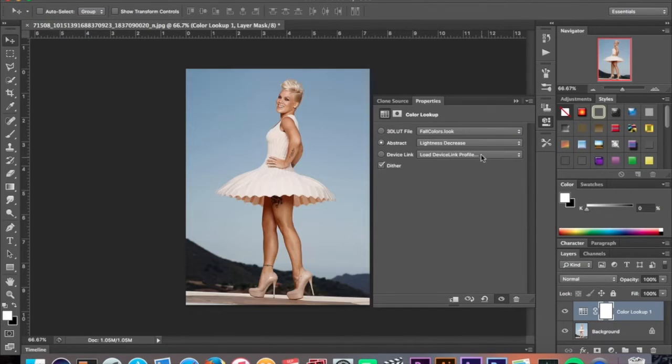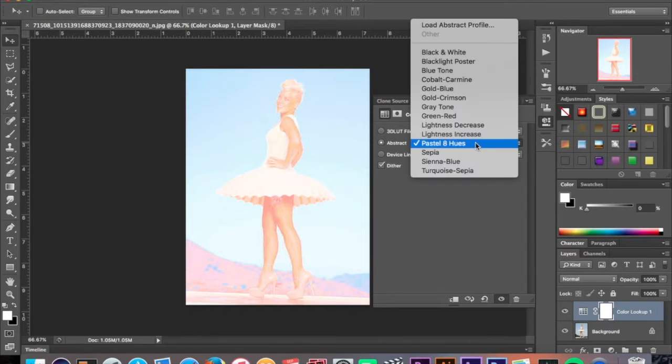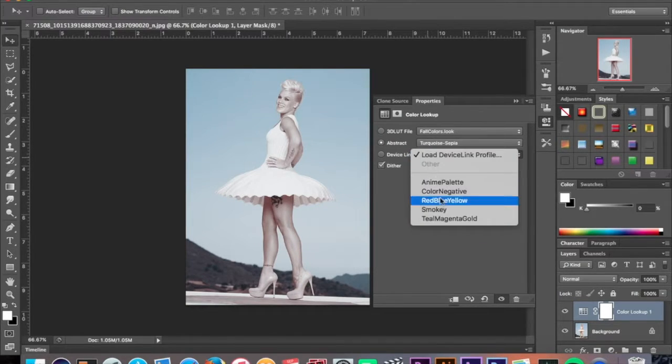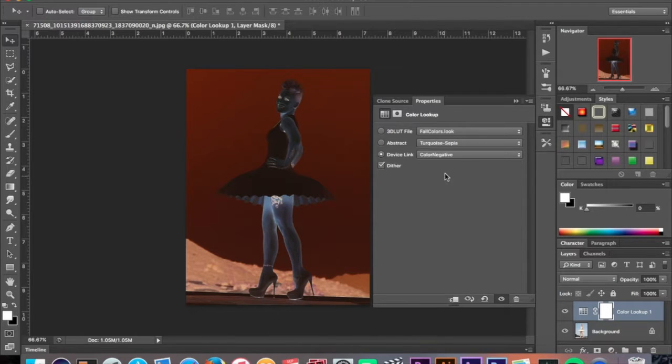You get a lightness decrease on that. You can use pastel hues, which is really kind of crazy. Doesn't always work for the particular photo that you're using, but whatever. Sienna blue, turquoise and sepia. That's cool. It's almost like a grayed out, but not. And then you've got device link, which they only give you a few options, but they're still pretty cool.